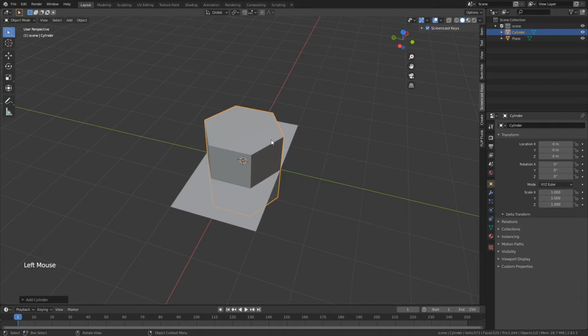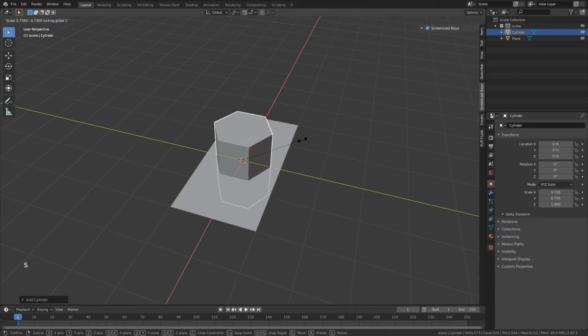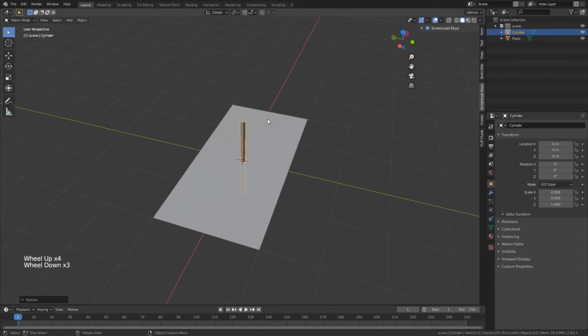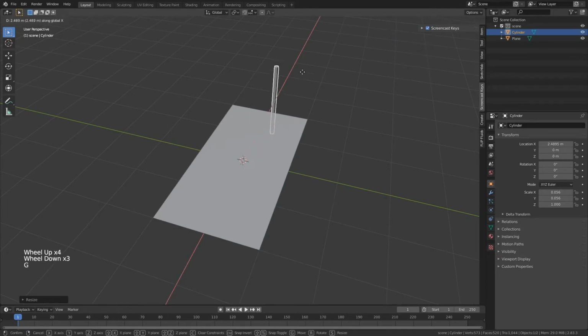And then scale it down with S, and then restrict the scaling to the Z axis, which is Shift Z. Doesn't matter how much for now, but just a good amount. Move this out of the way a little bit.